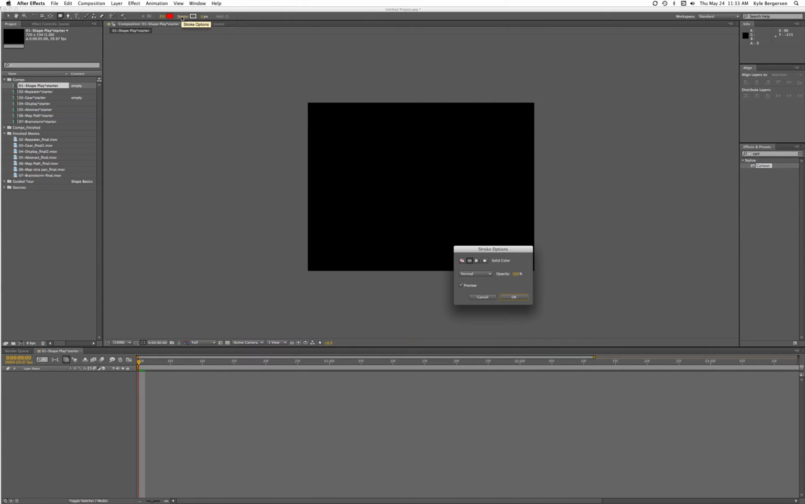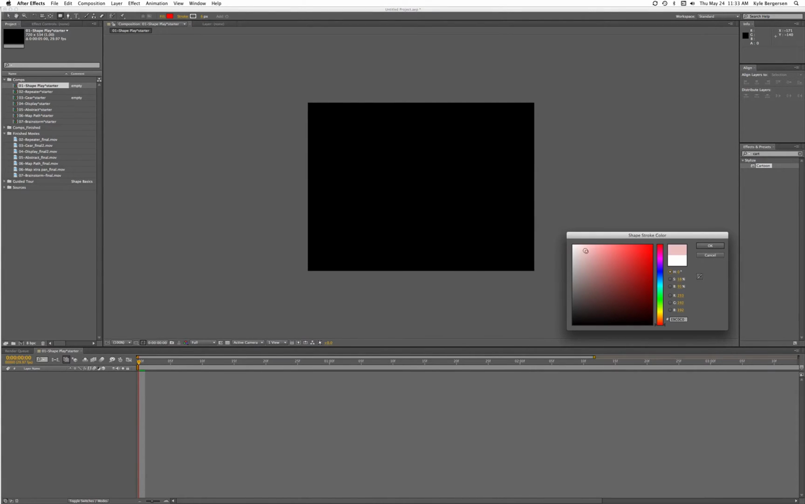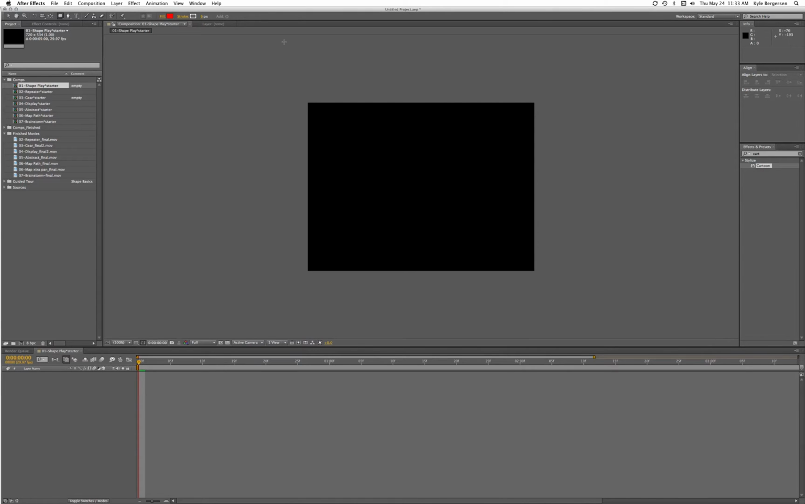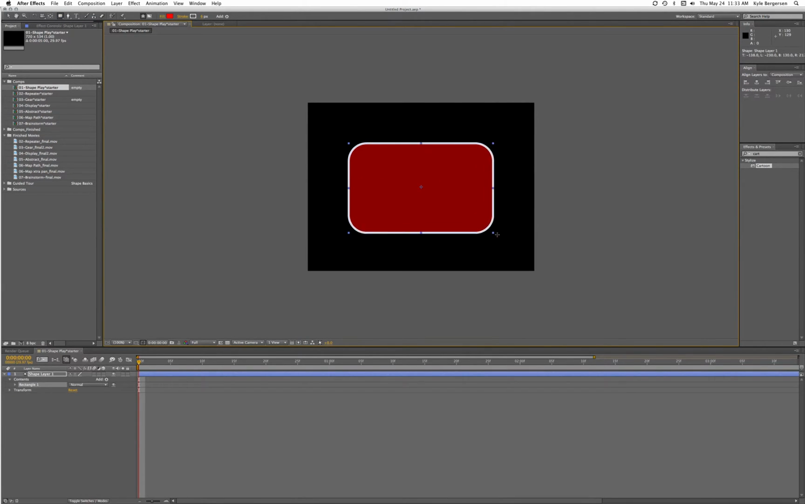We will then take a look at our stroke. Once again, we can have no stroke, a solid stroke, a gradient stroke, or a radial gradient stroke. And we will pick a solid stroke. We want it to be white. And we want it to be 6 pixels wide. So now, when we drag it in here, this is what we have.